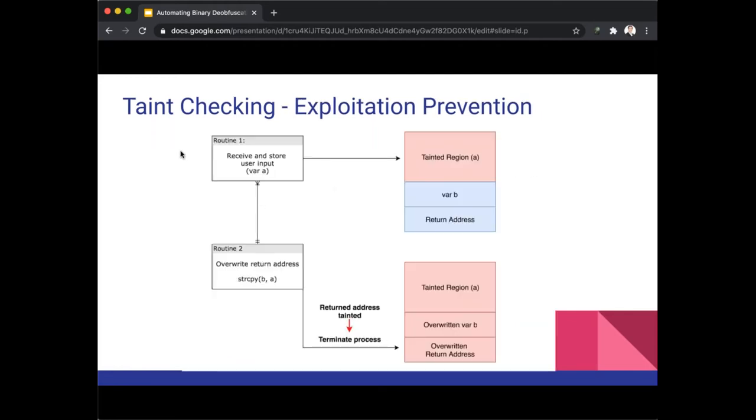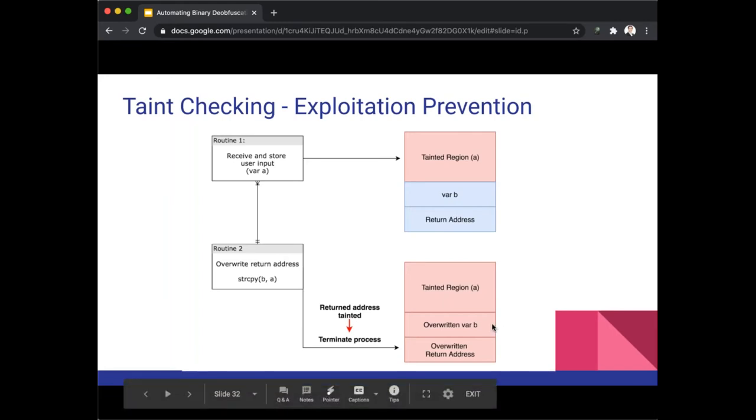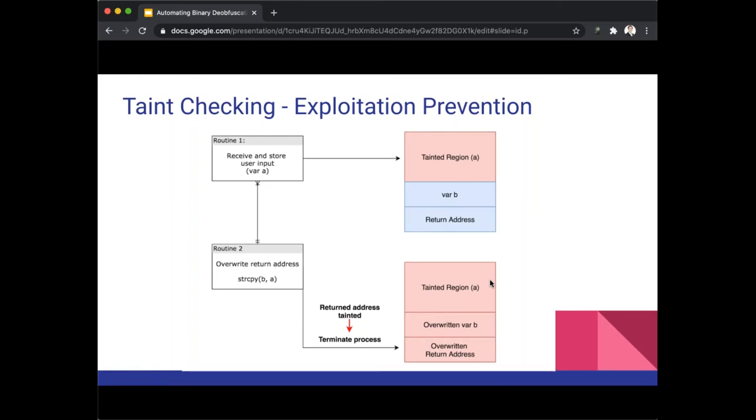Here, an example is we have variable A again. And then in routine two, we are copying variable A onto B using strcpy, but as you can see, A is twice as big as B. So we'll be overwriting the return address. When the execution flow comes to the return address, we will see that it's tainted, and the dynamic taint analysis engine, so the dynamic binary instrumentation framework, will actually stop execution there.